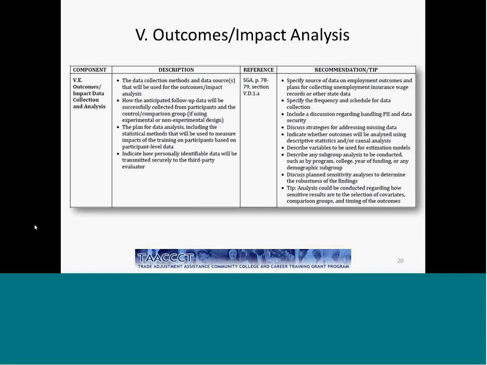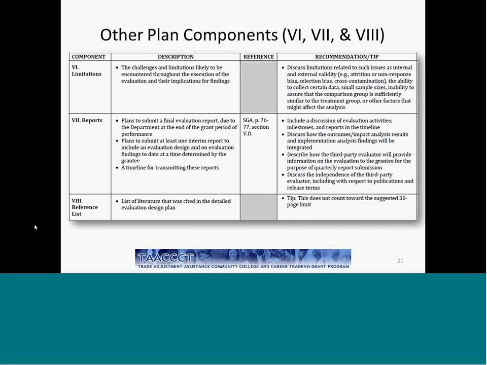Some other plan components that you might want to consider including. I mentioned limitations earlier. Again, it's understood that evaluators may encounter limitations in terms of data collection, sample size, and the method selected. It's really just important to spell that out.